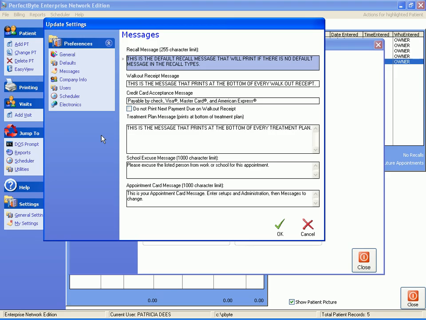Default messages. These are different messages that can print, or text that can print on the different printouts that you do for patients. We've got samples in here, but you can clear them out or change them. This is the recall message. This will print on the recall cards. The walkout receipt. This is the receipt that you give to the patient when they're leaving. This message will print at the bottom. The credit card acceptance message will print on the statements. So if you don't accept American Express or you don't accept any credit cards, just highlight it and delete it. However you want to, whatever payment method, or you can leave it blank, either way.